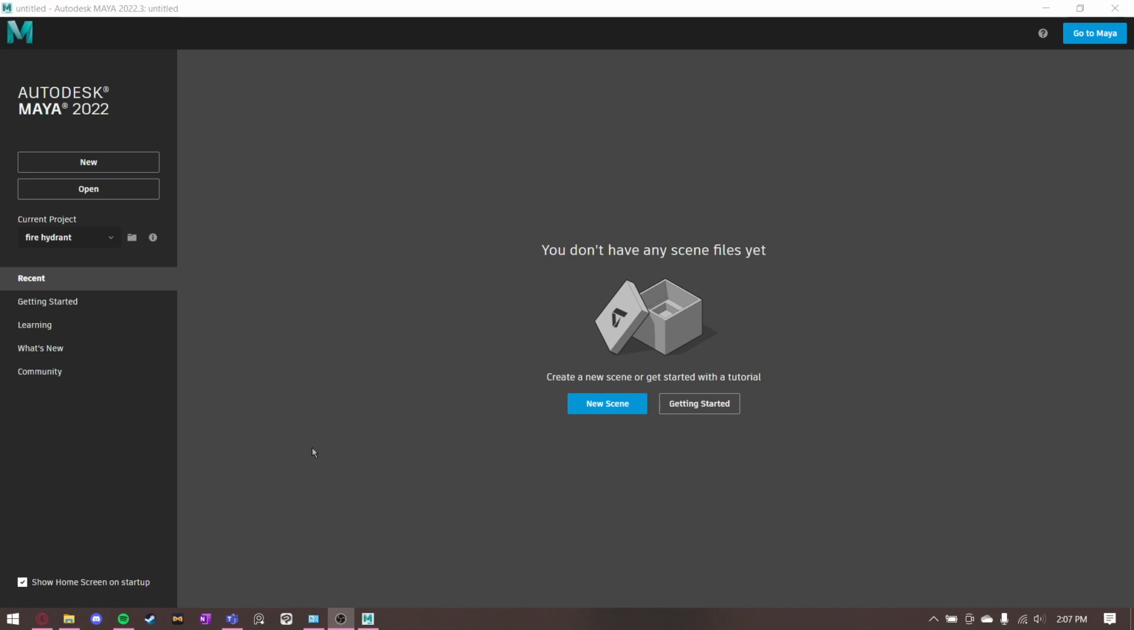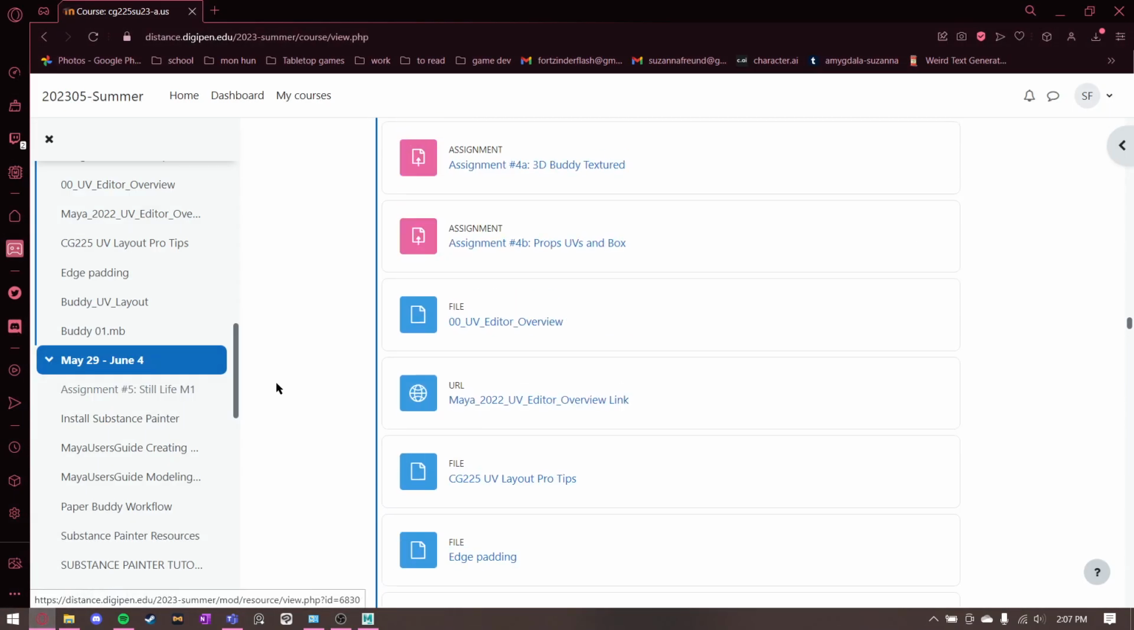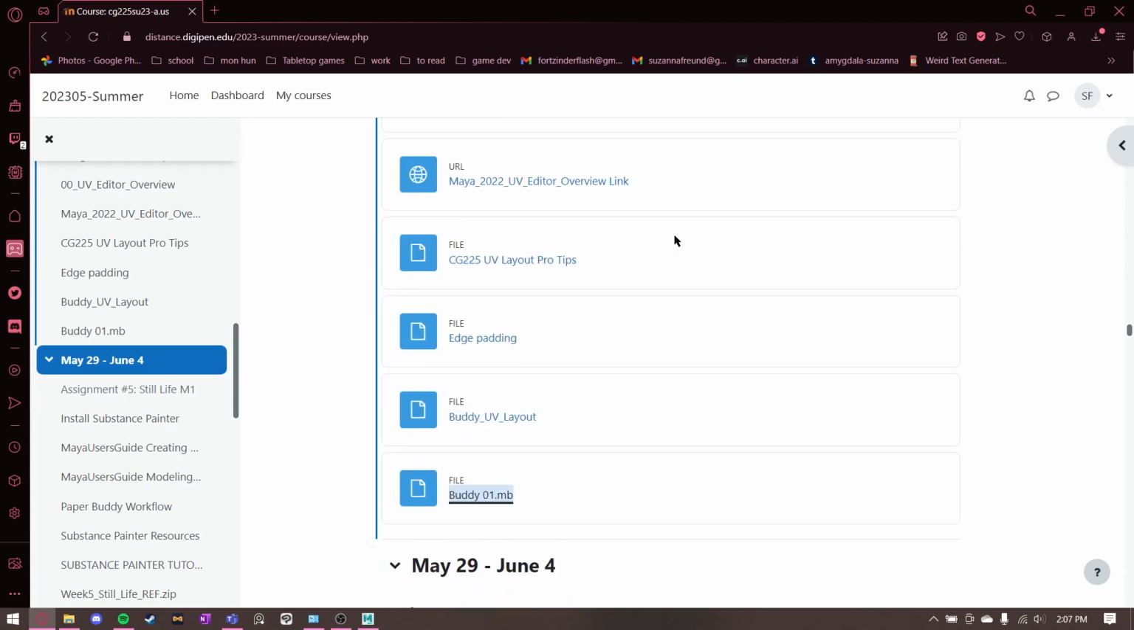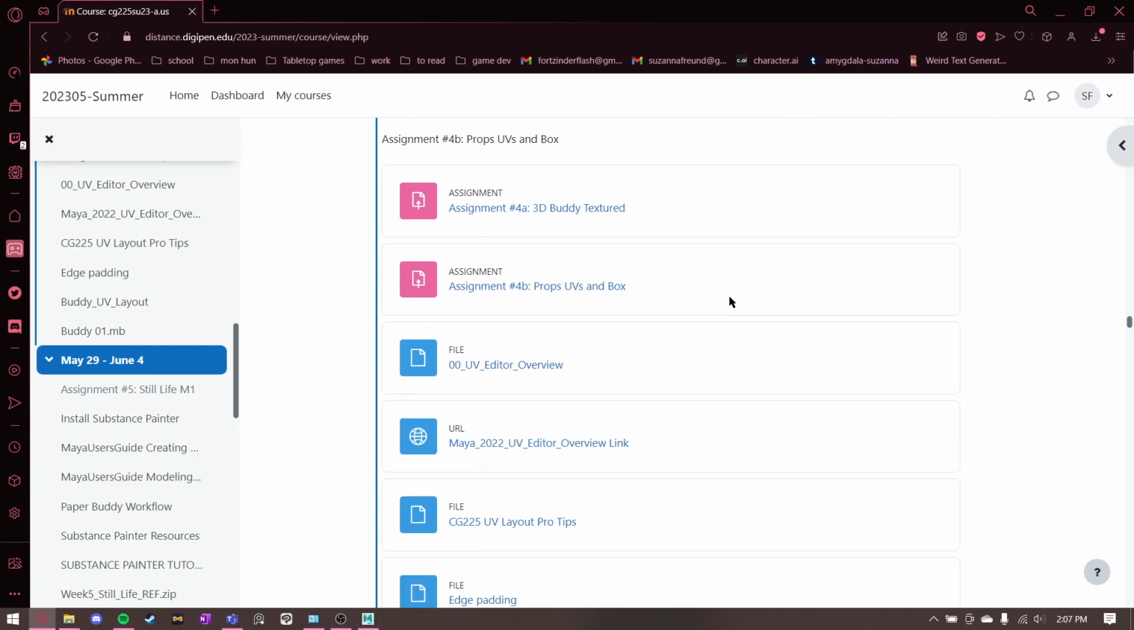Welcome back to CG225. There are 2 assignments this week that I'm going to be demoing. They're pretty simple. It's just UV unwrapping the 3D buddy and the props in the cereal box, the props that we made a couple weeks ago. And I'm just going to be demoing how you want to UV unwrap all of those things.